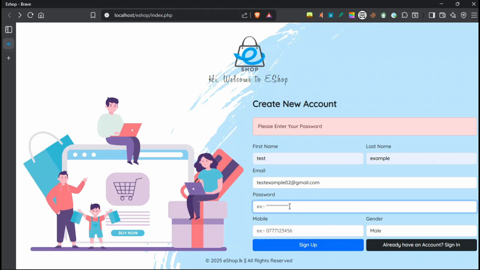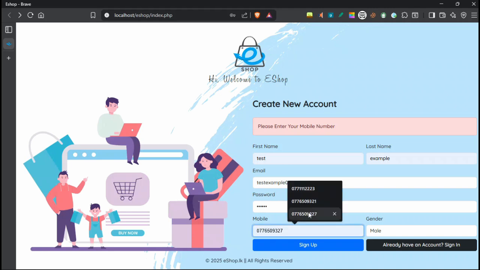So I will just randomly give so many characters. It says from 5 to 15, right? So I will give more than that and check whether it validates. The password error says the password must contain 5 to 15 characters, and then I will add 1, 2, 3, 4, 5, 6 and check if it adds up. Yeah, it's correct. And then for the mobile, I will just give a random one.